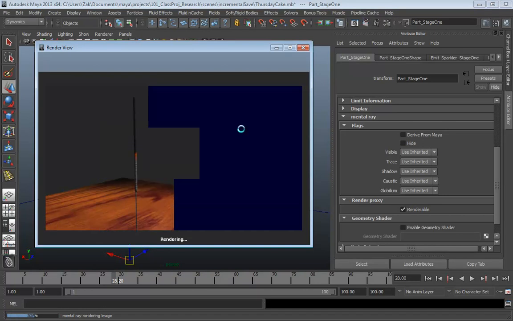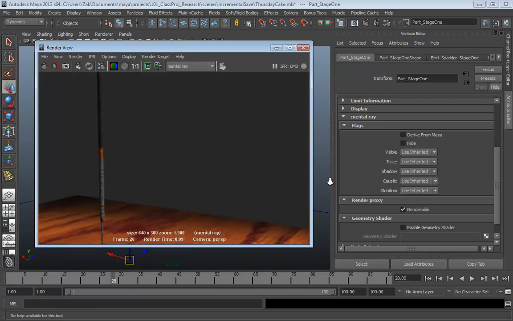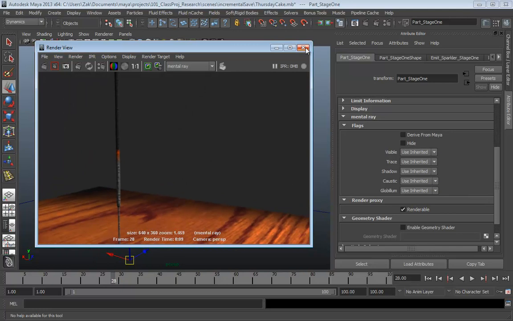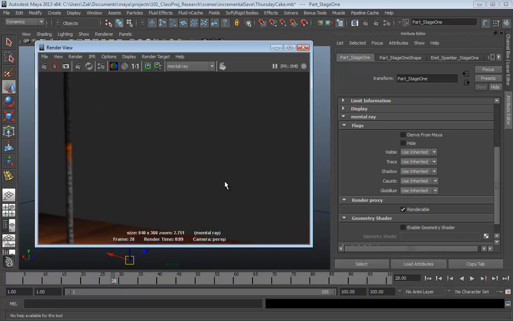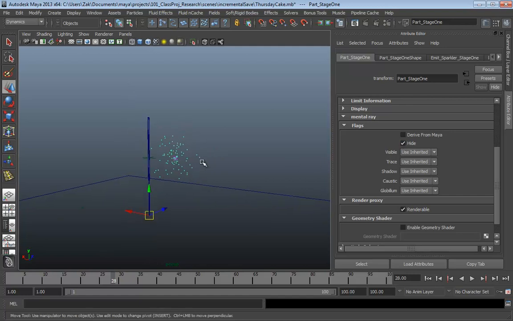You can just barely make out these little gray spots. They're actually being motion blurred, so they're probably very difficult to see unless I zoom in. But we're not even going to be looking at them. My voice will get weird when I render, so I'll try not to do it too terribly much. The point is, Mental Ray does render these. We do not want our stage 1 particles to render at all, so just click hide. That means that they will not render.